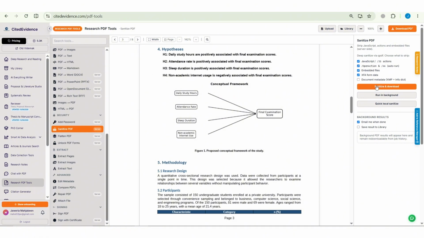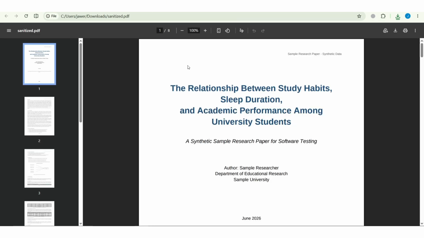The sanitization controls appear on the right. I review the options shown and choose the elements I want CitedEvidence to remove. For an external review copy, I want to remove unnecessary metadata and hidden attachments while keeping the visible thesis content unchanged. I start the sanitization process. For a longer file, I can keep Email Me when done enabled. I can also select Save Result to Library so the cleaned version remains available inside my account.